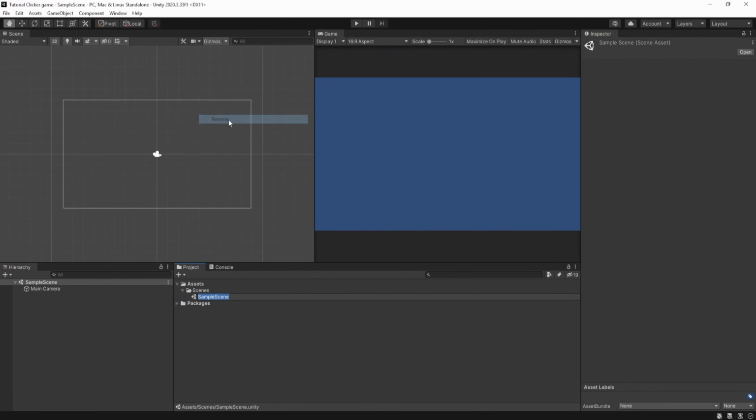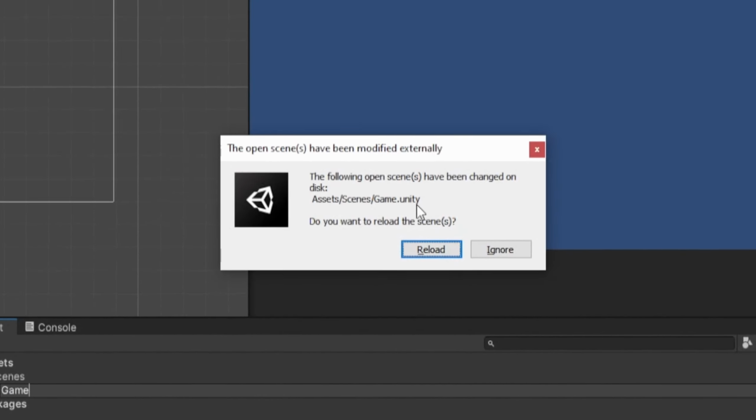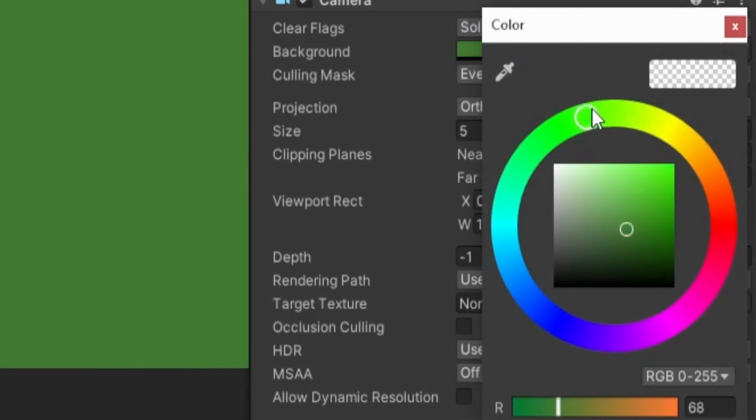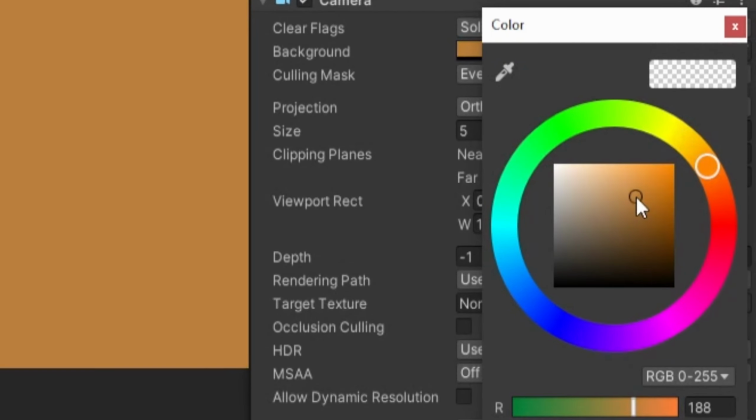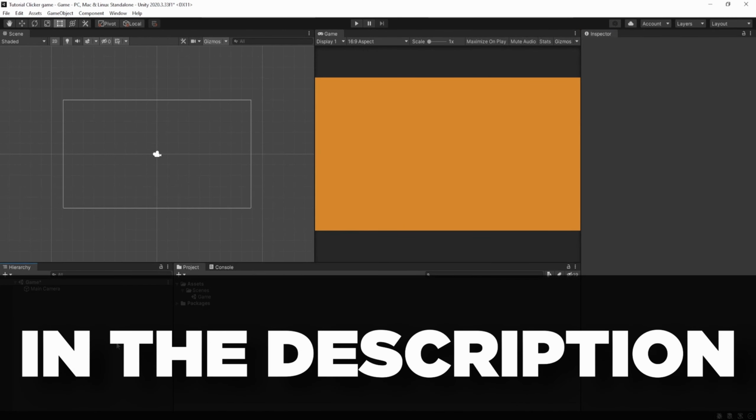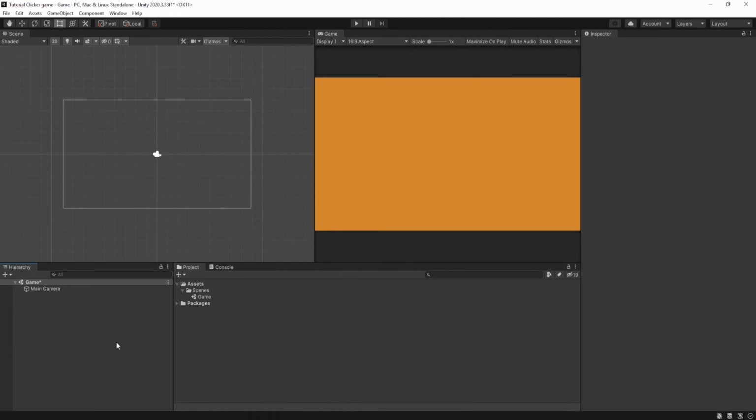So first, we're going to name our scene to game. Just reload the scene. I'm going to change the background color to an orangish yellow, and I'm going to link down in the description some assets that you guys can use. Press the link in the description and I'll just show you all the assets.